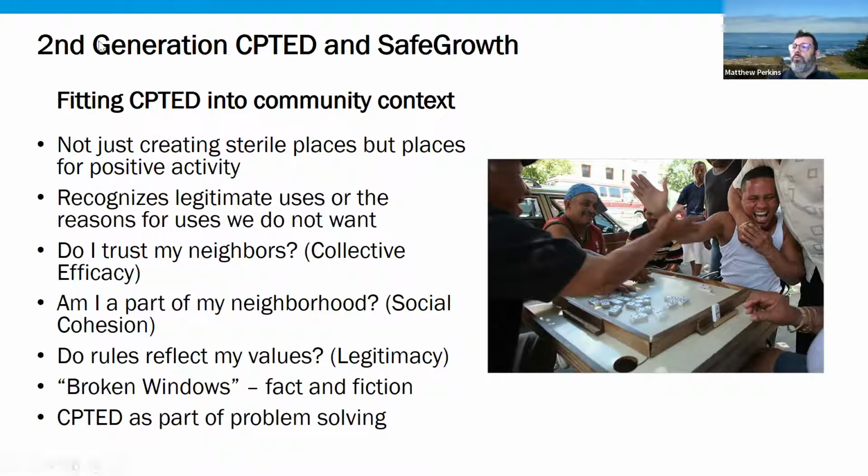Again, how do we move CPTED from creating sterile spaces to building community, which is called second generation CPTED, and making sure that we recognize legitimate uses and encourage them as a way to build collective efficacy and social cohesion. And if you're not familiar with those terms, coming out of criminological and sociological research, we find that when collective efficacy and social cohesion are higher, crime is lower, all other things being equal. Collective efficacy essentially is, do I trust my neighbors?